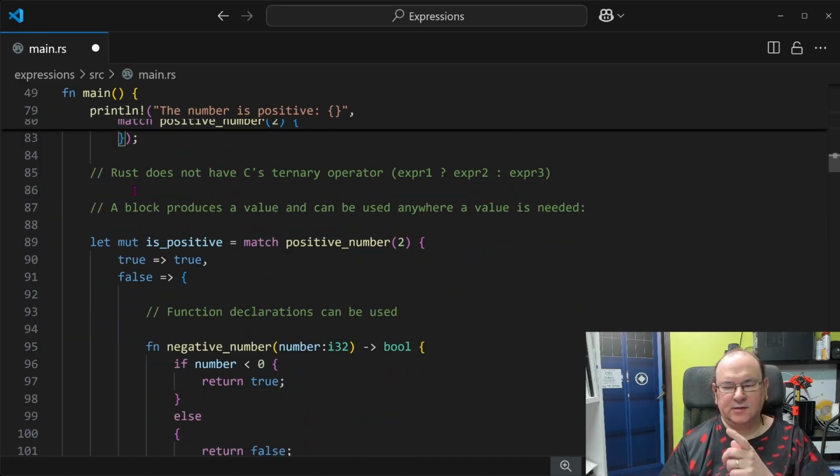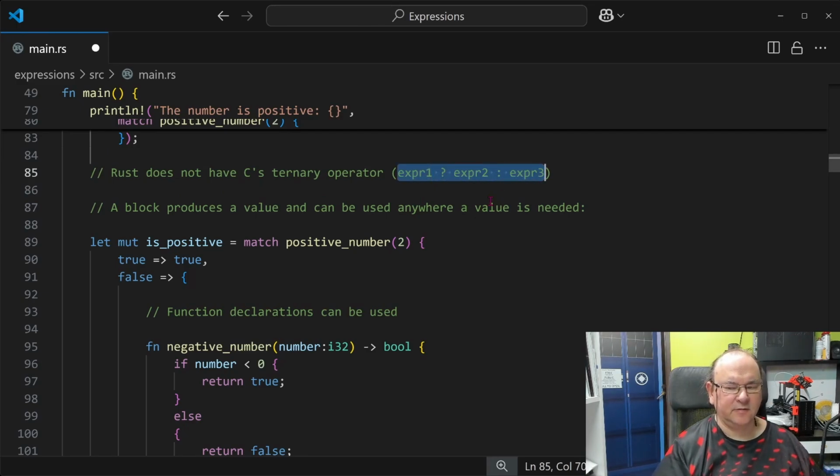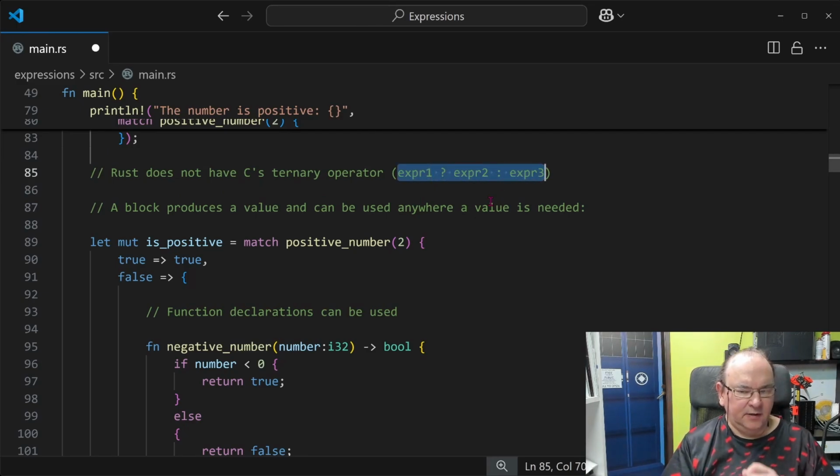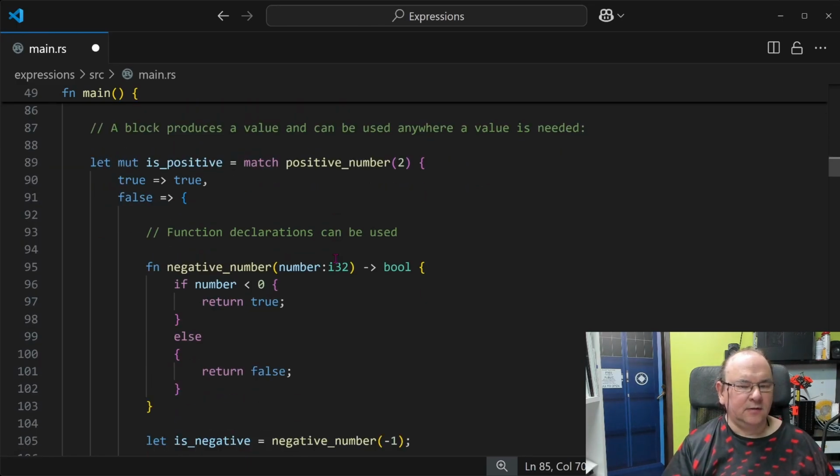Now what Rust doesn't have is, if you've been working with C, C++ and stuff, then you have this ternary syntax, and this is not supported in Rust, so you can't write this type of syntax in Rust.